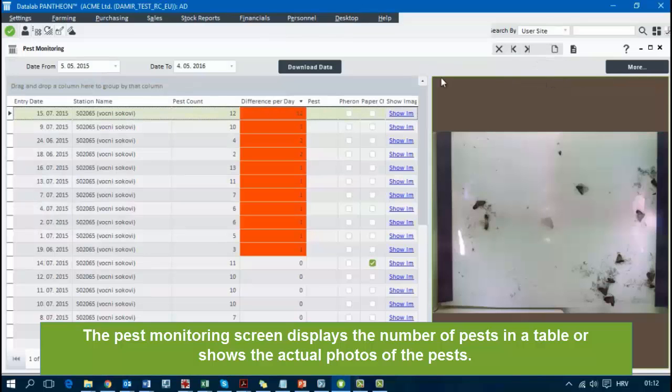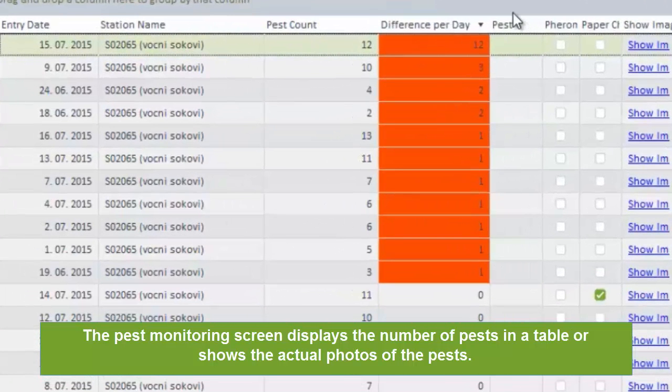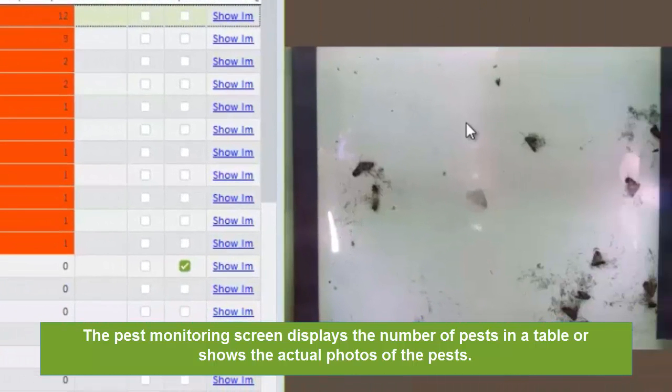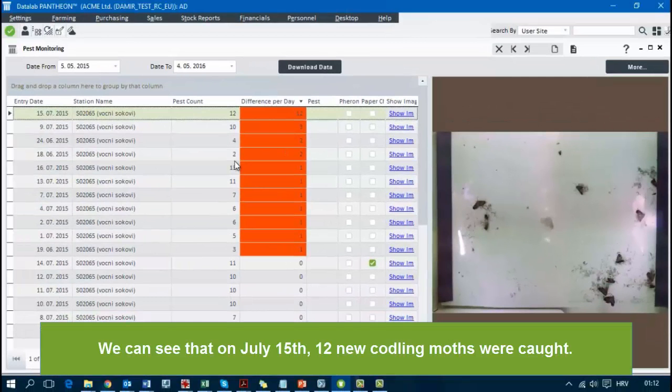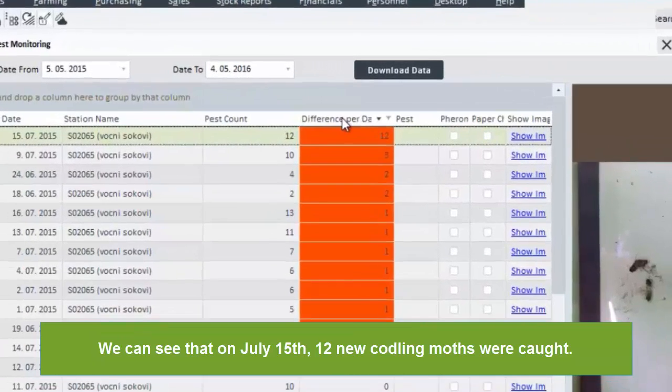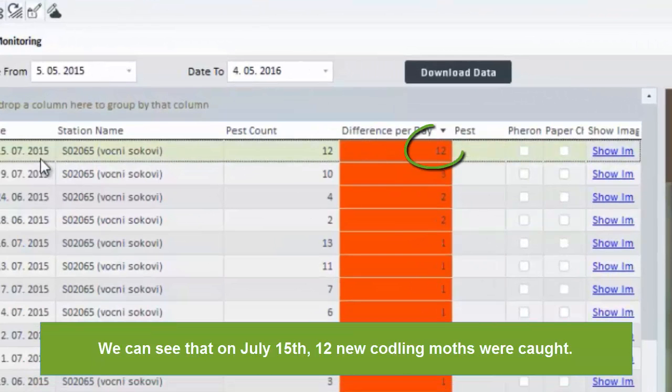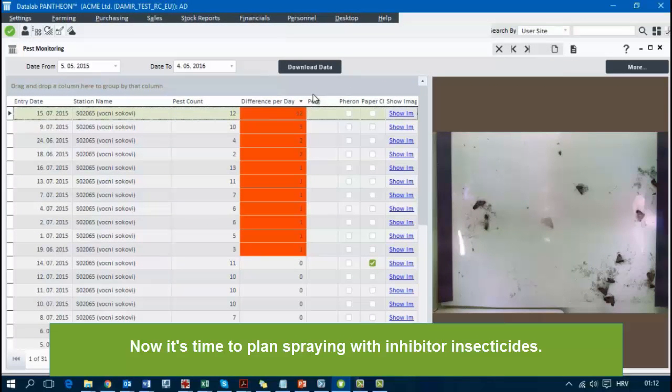The pest monitoring screen displays the number of pests in a table or shows the actual photos of the pests. We can see that on July 15th, 12 new codling moths were caught. Now we can plan the optimal time for spraying with inhibitor insecticides.